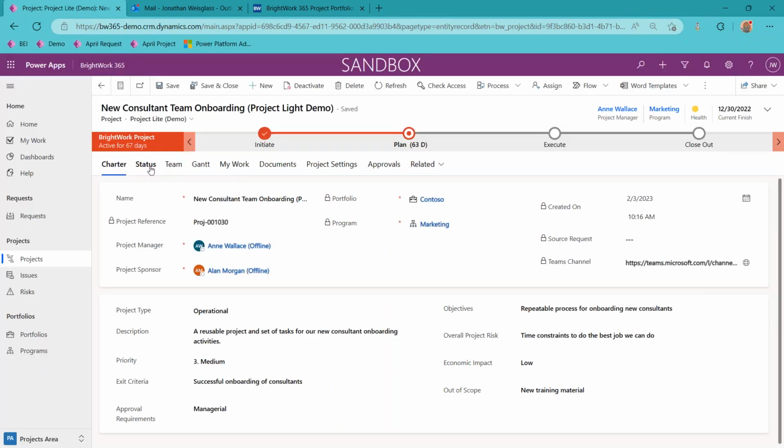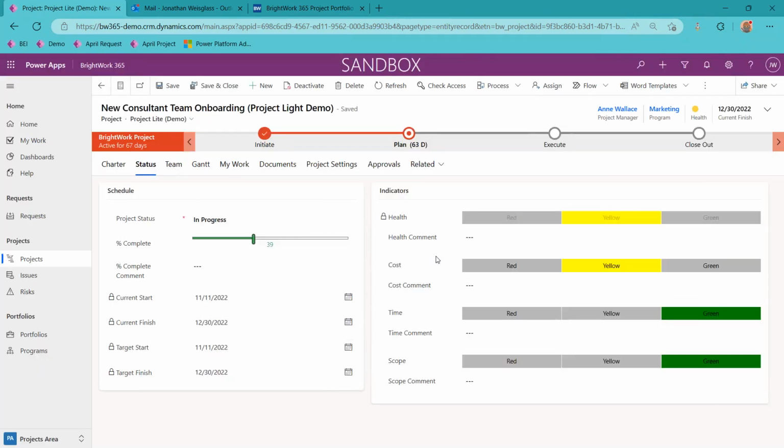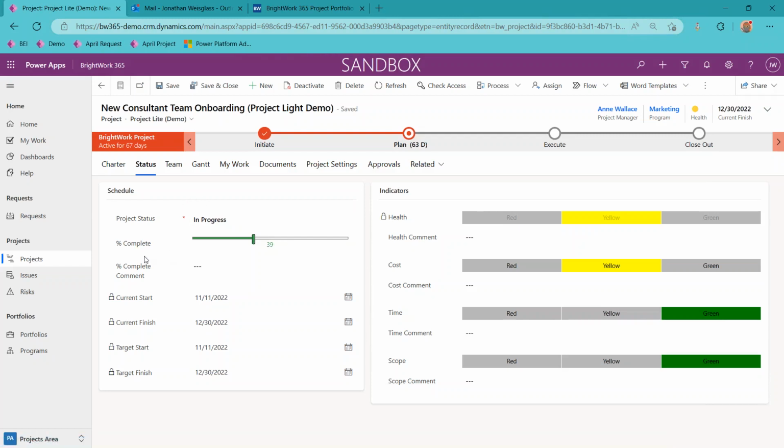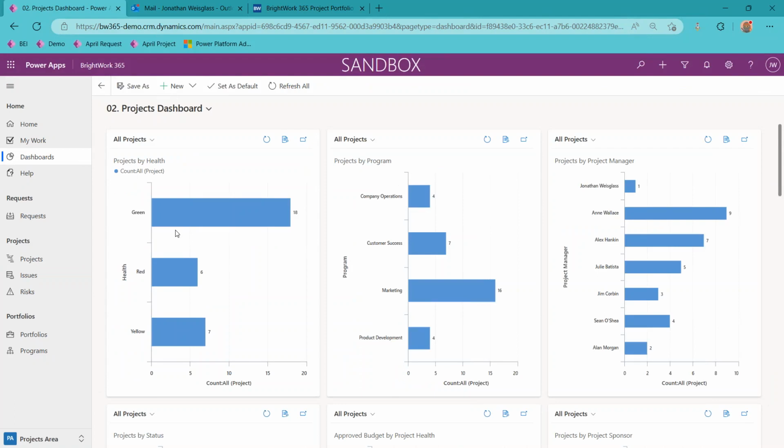And click on status. And we can see that it's yellow. And we could check what the latest health is. In this case, there is no health comment, but most likely there would be a health comment associated with it as well. And we can, of course, call upon the project manager to see why this is yellow with such a large budget.